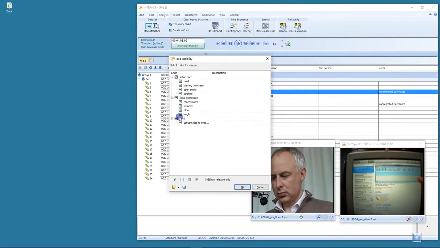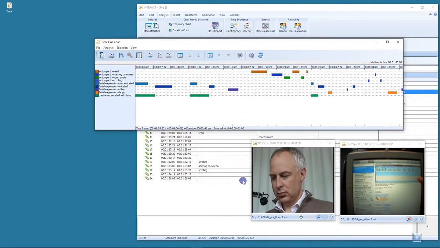I also check this in my statistics. Now I have the new code in here, and as you can see, this is what I call the contingency interval. Person's concentrated, it's getting irritated, concentrated, getting irritated. As you can see, it starts at the beginning of the concentration. I can also say I want to get a new code that only lasts from the end to the beginning of the next one.